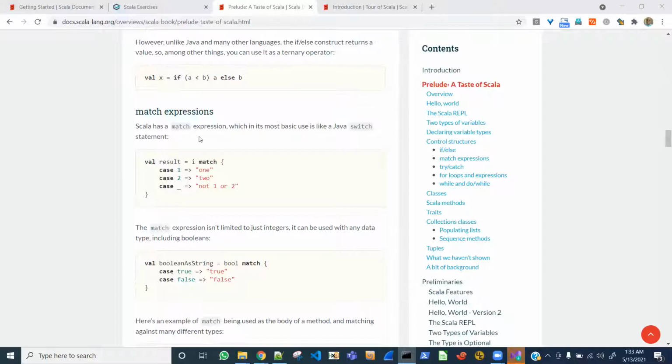Okay, so let's go back to match from the Scala book. Val result is equal to i match, case: if i matches 1, this will return 1; if it matches 2, return 2. Case underscore is not 1 or 2, so it just seems like the default. The match expression is not limited to just integers. It can be used with any data type, including booleans.